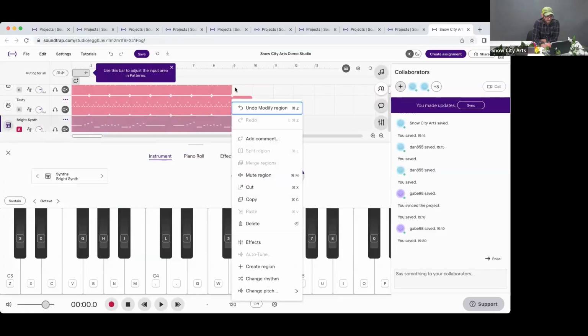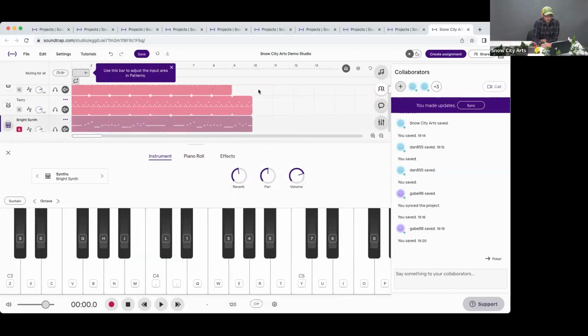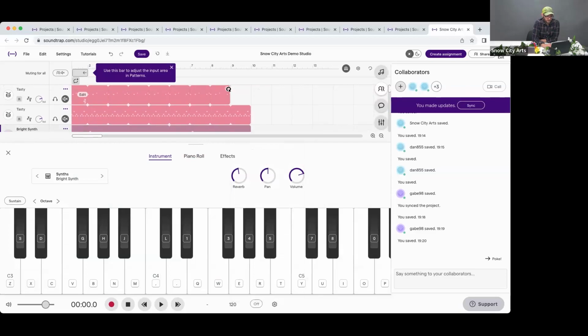And at the very least, what's going to happen in a minute is we're just going to turn on all the tracks and just go with it.